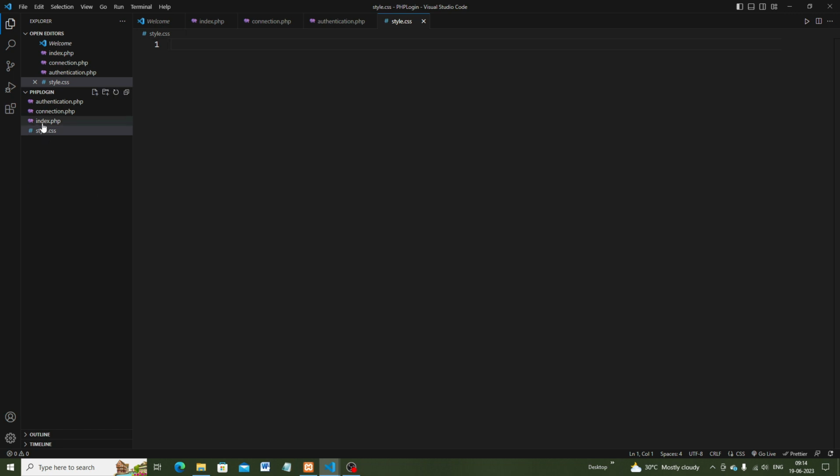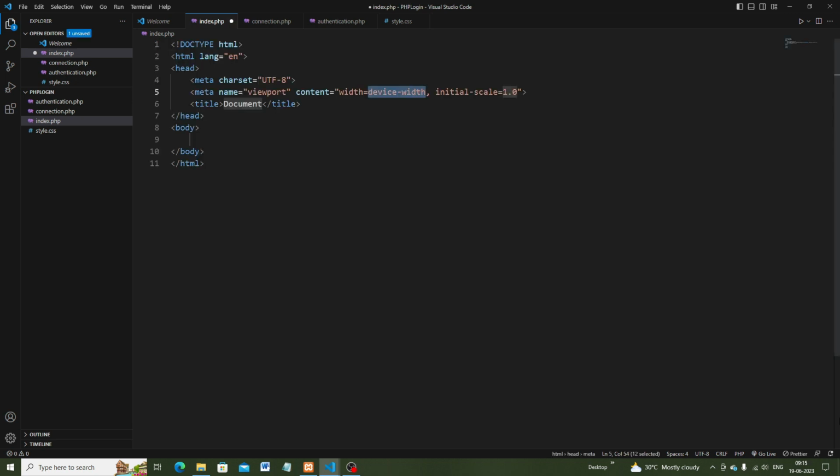I write the code in index.php. Now I am going to open index.php. Here you write shift exclamation sign, then enter. Now here in the title, I am writing PHP login system. And then I am going to link my CSS file.